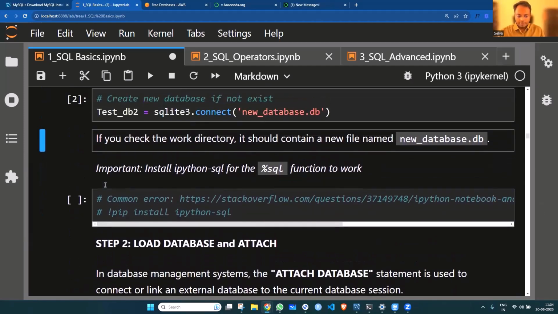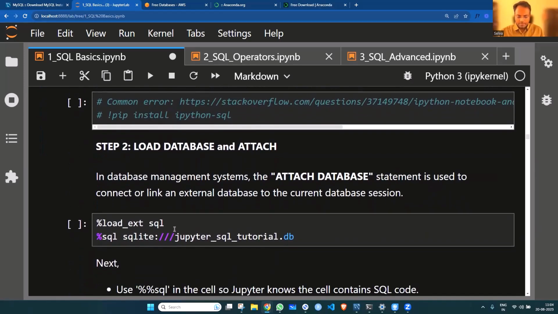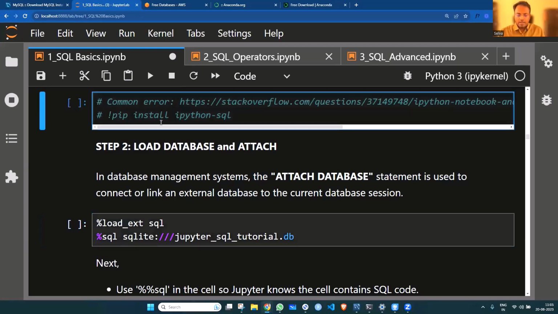Now, one more thing before you run the next command. Next, we are going to be loading the SQL magic command. In order to run SQL from within Jupyter, you need this. To make that happen, you need to first install IPython-SQL. You need to first install this using pip install ipython-sql. Once you have installed it, right?